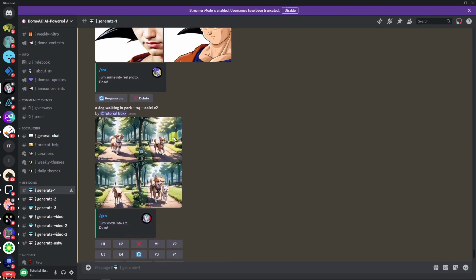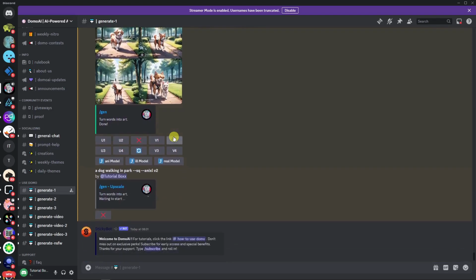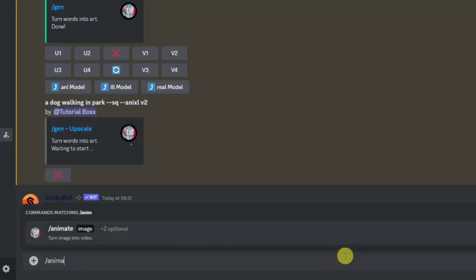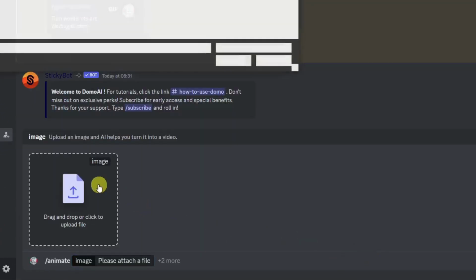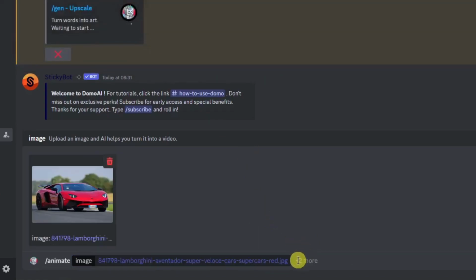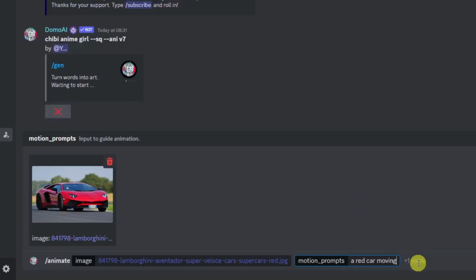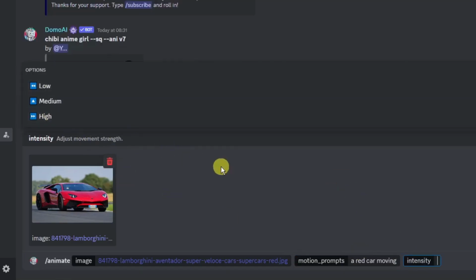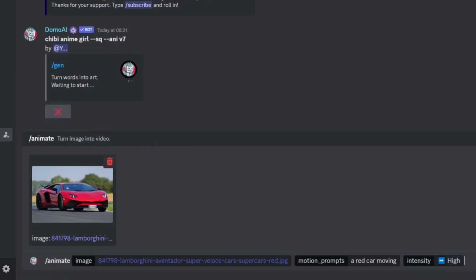Easy as that. Now while waiting for it to upscale, let's try the last feature I want to show you guys, the animation photo. So with this one, much like Midjourney, type in animate, upload the photo. Use this photo that I got from the internet. It's a car basically. And then for the prompt, I'm gonna click on motion prompt. So for this one, I'm gonna type in a red car moving, or rather let's just say I'm gonna go for moving. Easy as that. And then I saw one more option right there, the intensity. So for this one, I'm gonna click high because I want that high intensity movement. So with that being said, simply click on enter.